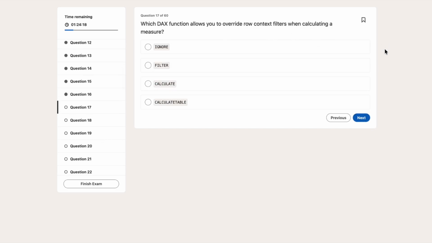Which DAX function allows you to override row context filter when calculating a measure? So this is nothing but the calculate function, because it is going to override, or the calculate function is going to have the advantage over the context filter.